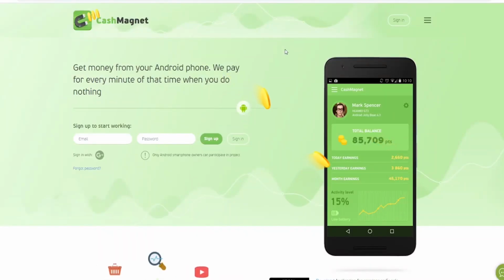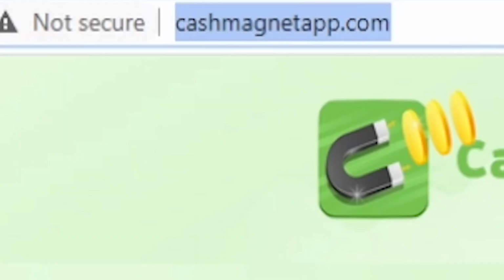Now, the next app you guys can use to make yourself some passive online income is called Cash Magnet. Now you guys can very quickly head on over to Cash Magnet by clicking on the address bar of your web browser and typing in cashmagnetapp.com.